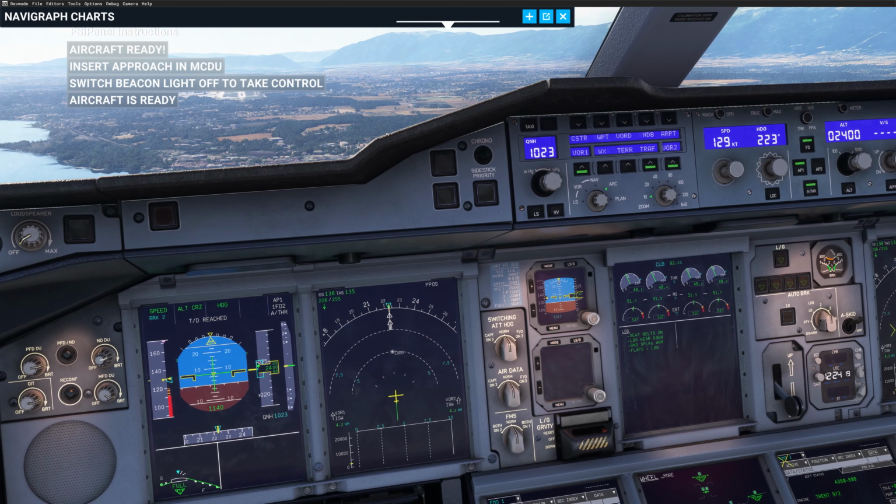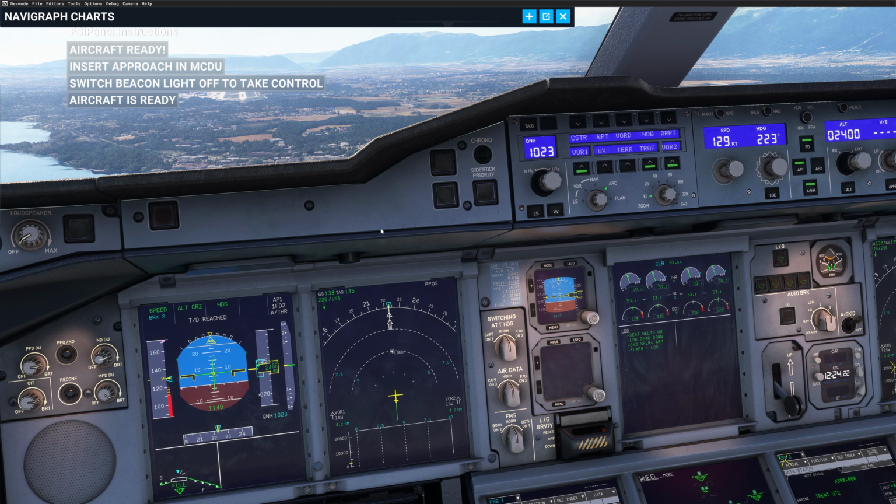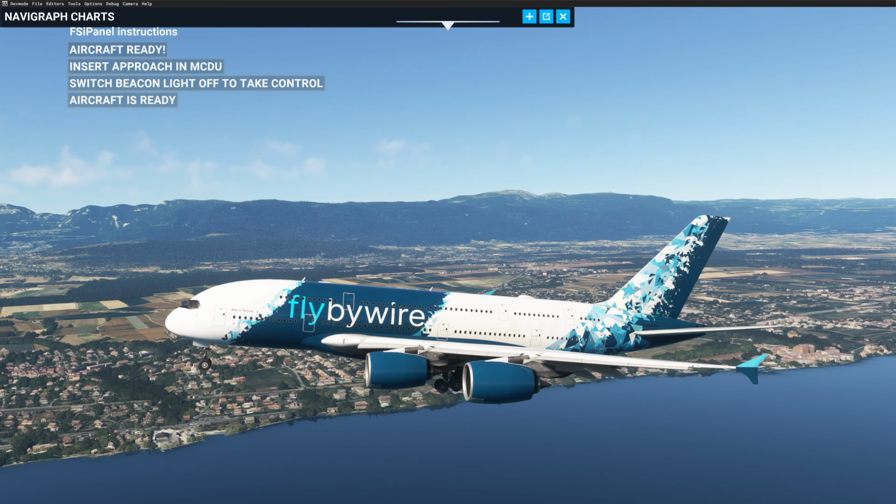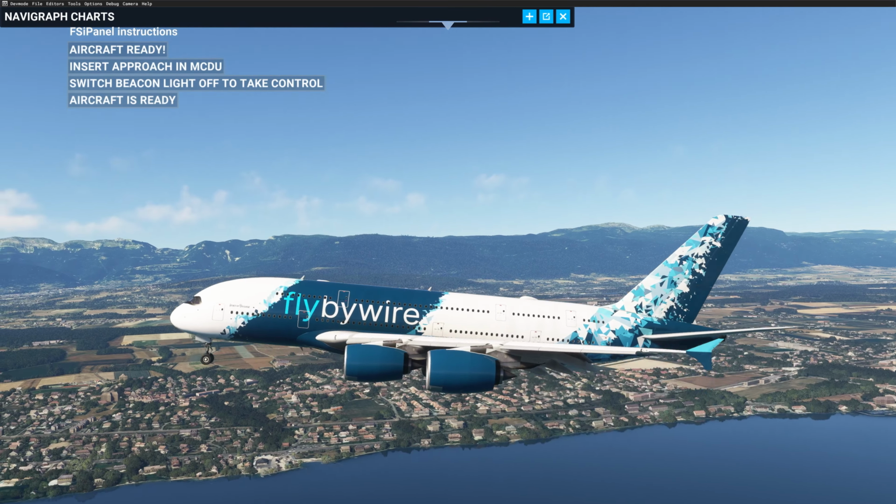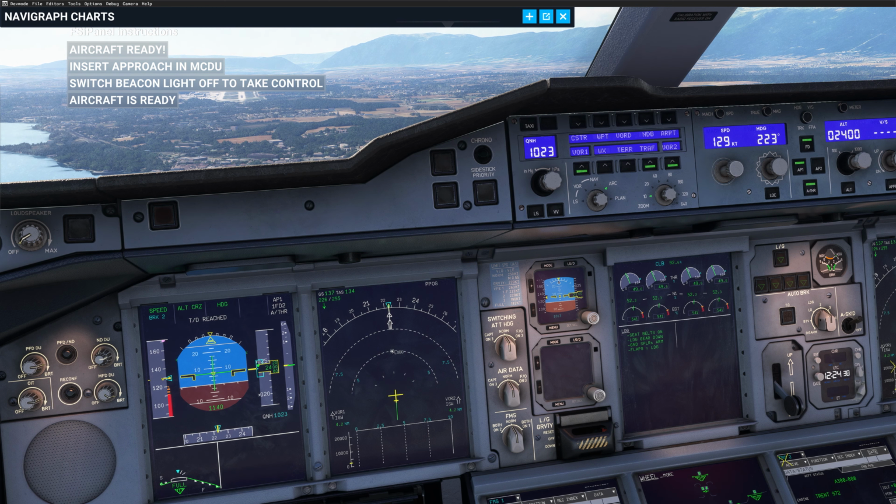All right, so what are we doing right now? If we look outside, our aircraft is basically in a landing configuration. As you can see, gear down, flaps full, on short final in Geneva, 2,400 feet, but in position freeze. So we can go back in our cockpit, and now we have to do a couple of steps if we want to fly an ILS approach.